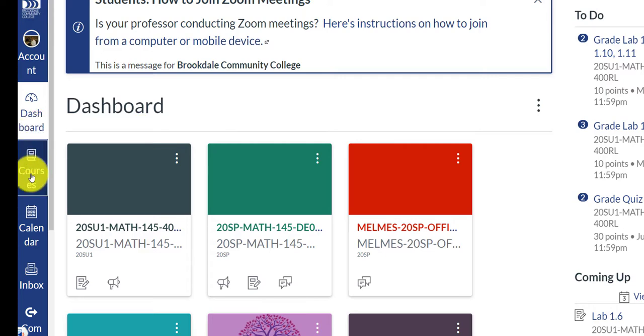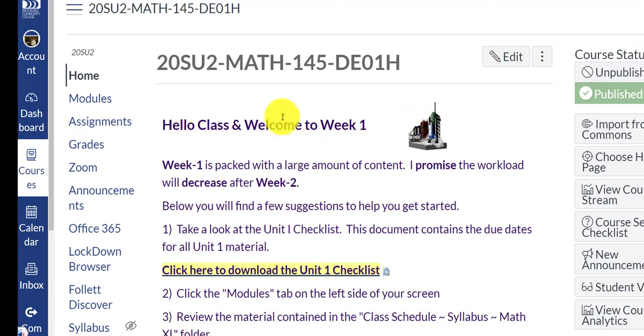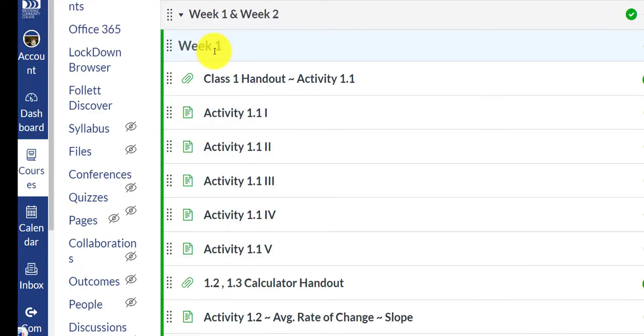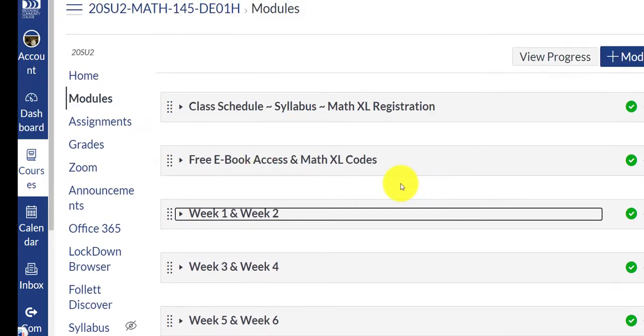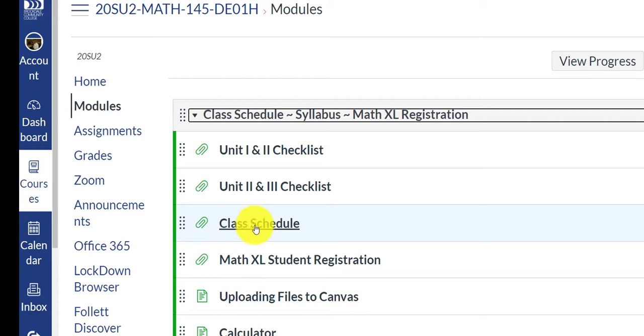Next, you'd want to look for your course, right? So if I click on Courses, we are Math 145, and here we are, okay? What you want to do is you're going to spend a lot of time in this Modules folder, okay? And I created a checklist that I hope will make navigation easier, right? So if I click on this class schedule, you'll see here's my class schedule, and here are my Unit 1 and 2 and 3 checklists.